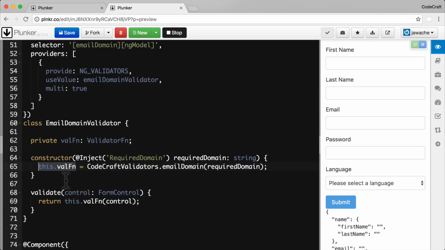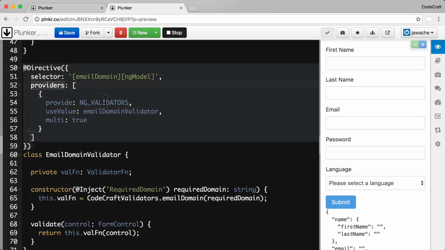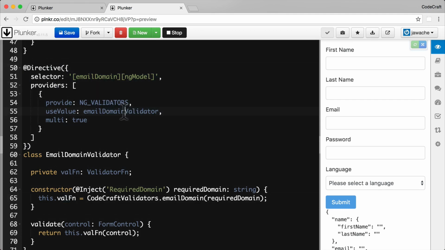And again, since a validator can either be a function or a class, I turned the email domain validator directive into a validator class because it has a validate function. And all I'm doing is forwarding any call to the validate function to our configured val function. So we're almost there, but we need to change something. So if we look at the providers, this is the code from the previous lecture. And in the previous lecture, we used a value which was the email domain validator function. Okay. Now we're not providing the email domain validator function anymore.